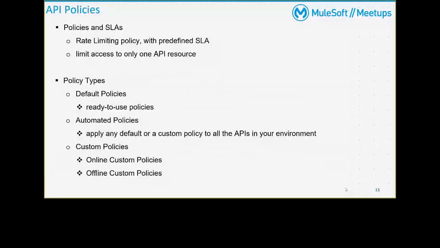And apart from that, there are custom policies. Online custom policies are the ones we apply from API Manager, and those will be applied to our APIs. Otherwise, there are offline custom policies. If required, we can apply those policies directly at the server or runtime level. But the only problem is that we can't manage them, because people can directly apply their own policies, but we can't manage them from API Manager.